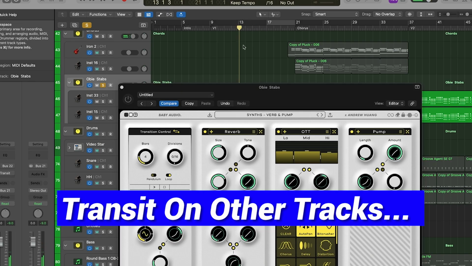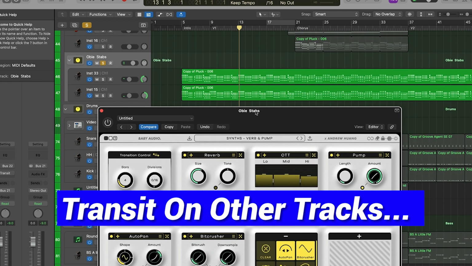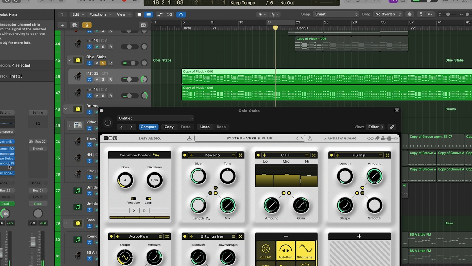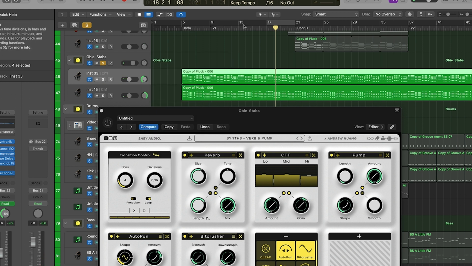So first we'll hear these little plucks here without Transit. Now you do hear them getting louder just because I have one knob filter on these and the filter is opening up, but that is what I have going on here. But we'll hear it now with Transit.